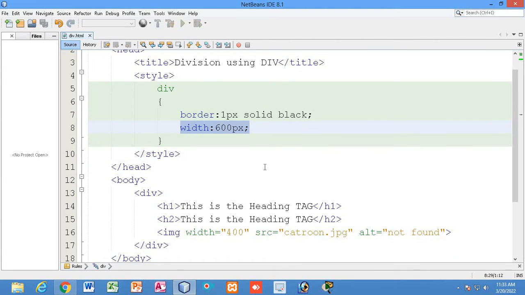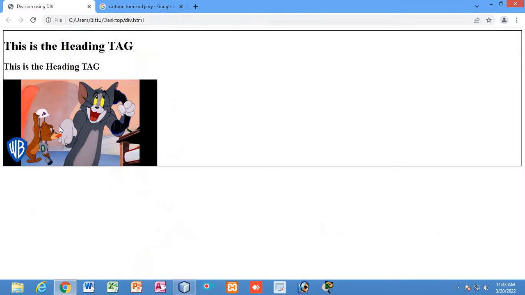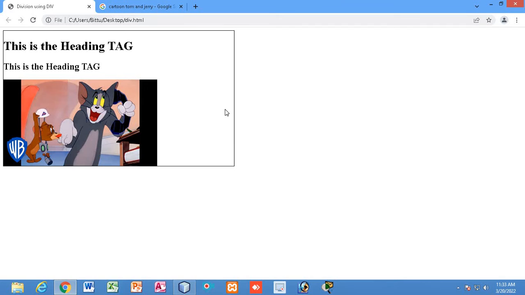Previously by default the width was 100% with respect to the screen size. Okay, now I have shortened the width of the div, because I have applied the width so that it should be exactly 600px. Let me now show you how it appears. You can see the div that I have created having the width of 600px.